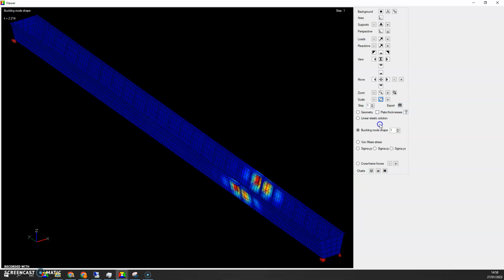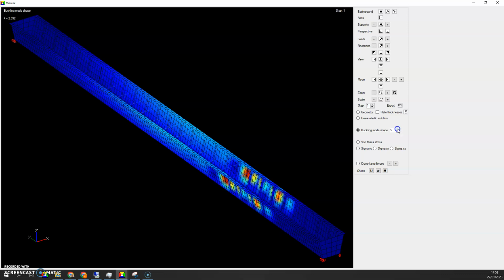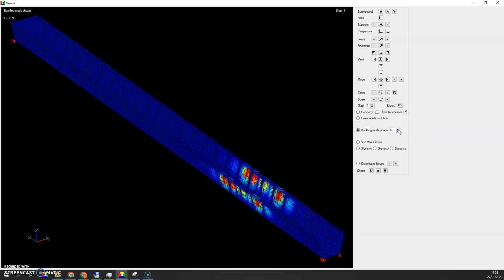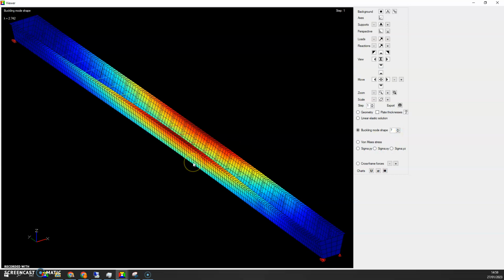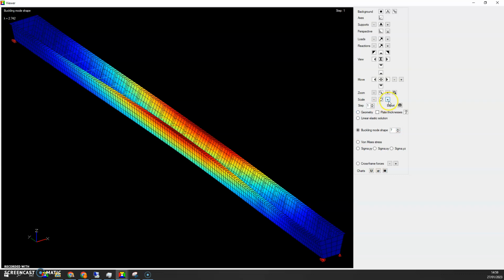So let's go to the other modes. Mode number 2, mode number 3, mode number 4, mode number 5. You can kind of see already this part of the structure deforming, so this is kind of a combined mode. Mode number 6 and mode number 7. Finally, this is the global lateral buckling mode.